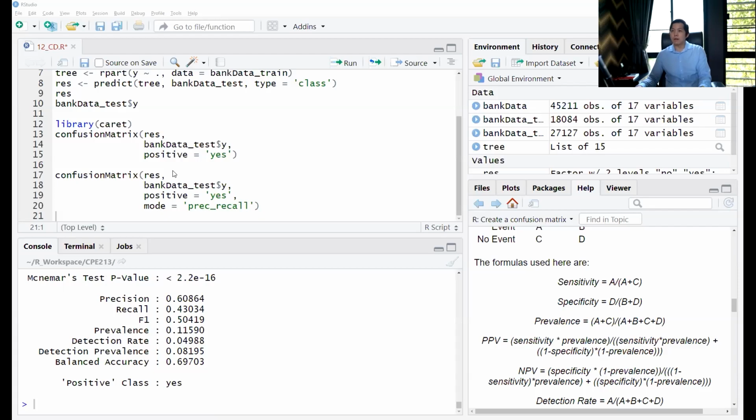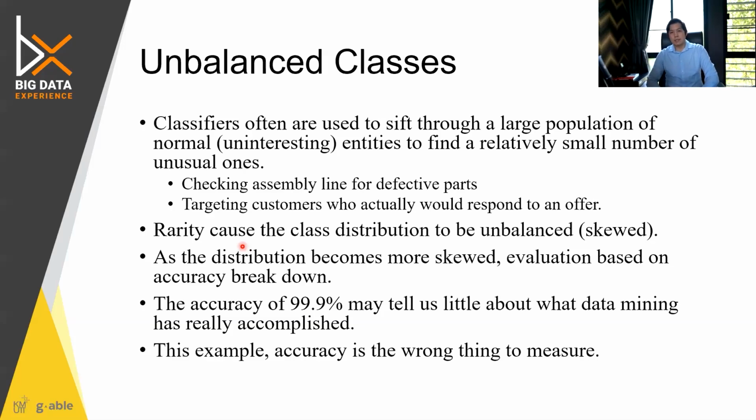Right, let's move on. Okay, that's the case for confusion matrix and the measurements. Now you can see that in a lot of situations you will not have balanced classes. That's why we need measurements like specificity, precision and recall to deal with unbalanced classes. In unbalanced classes, the thing that we are interested in might be just a small class, and the normal entities are uninteresting. We want just to screen for the interesting part.